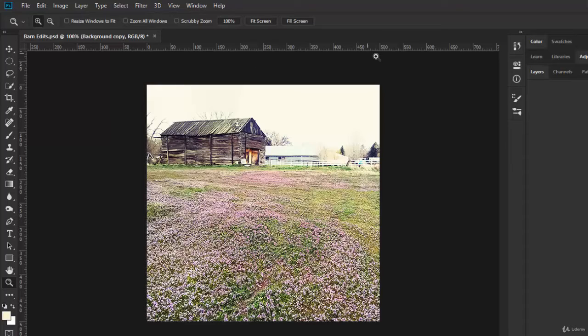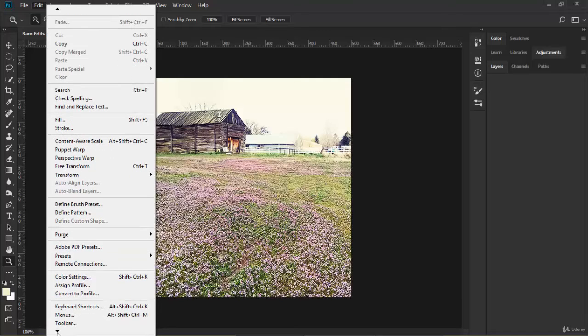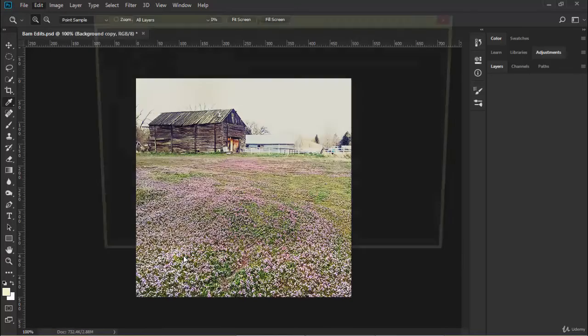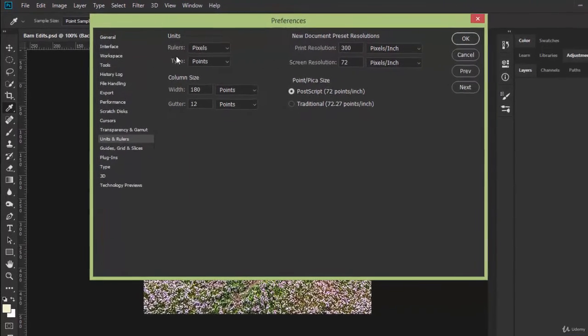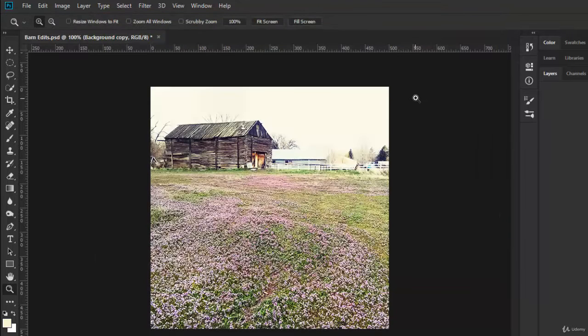And if yours are not displaying in pixels, you could fix that as well by going to Edit, and down to Preferences, and Units and Rulers. And then you go to Units. Under Rulers, you can choose from pixels, inches, centimeters, etc. Make sure you clicked on pixels and click OK. And now you can see the dimensions of your image. And same thing over here.